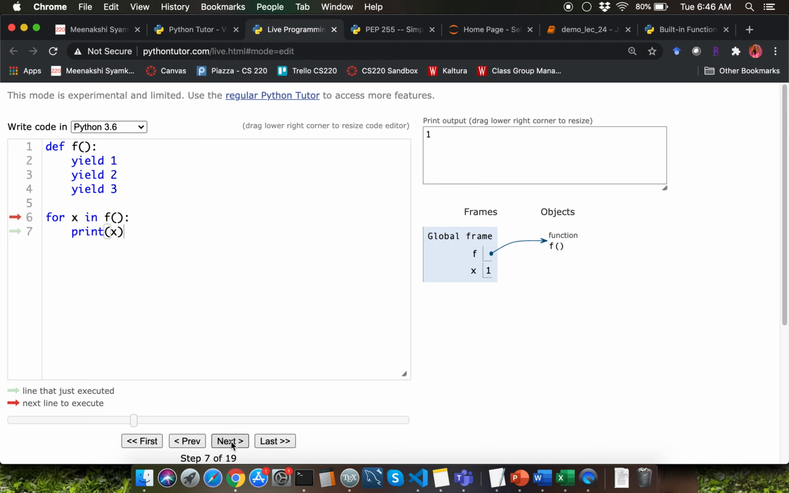So now when the second iteration of the for loop executes, you're going to resume the function f wherever you stopped, and you're going to run into the next yield statement. So you're going to yield a value of 2. So now print of x is going to display 2. Similarly, the next iteration of the for loop is going to yield a value of 3, which is going to go into x, and you'll be displaying x as 3.